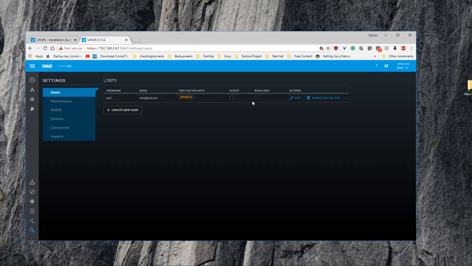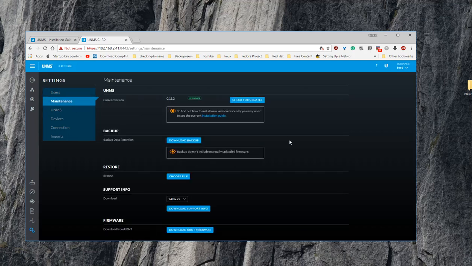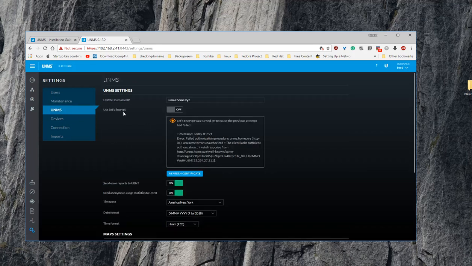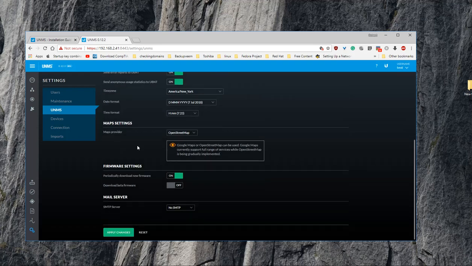The two-factor authentication, you can enable it here. If you have email, enable alerts right there. They'll go to your email address. Under maintenance, you can do all sorts of configurations. And here's your UNMS Let's Encrypt. You want to leave that on, and you don't want to download beta firmware in case it messes you up. But you can do all the things that you need to do up here.